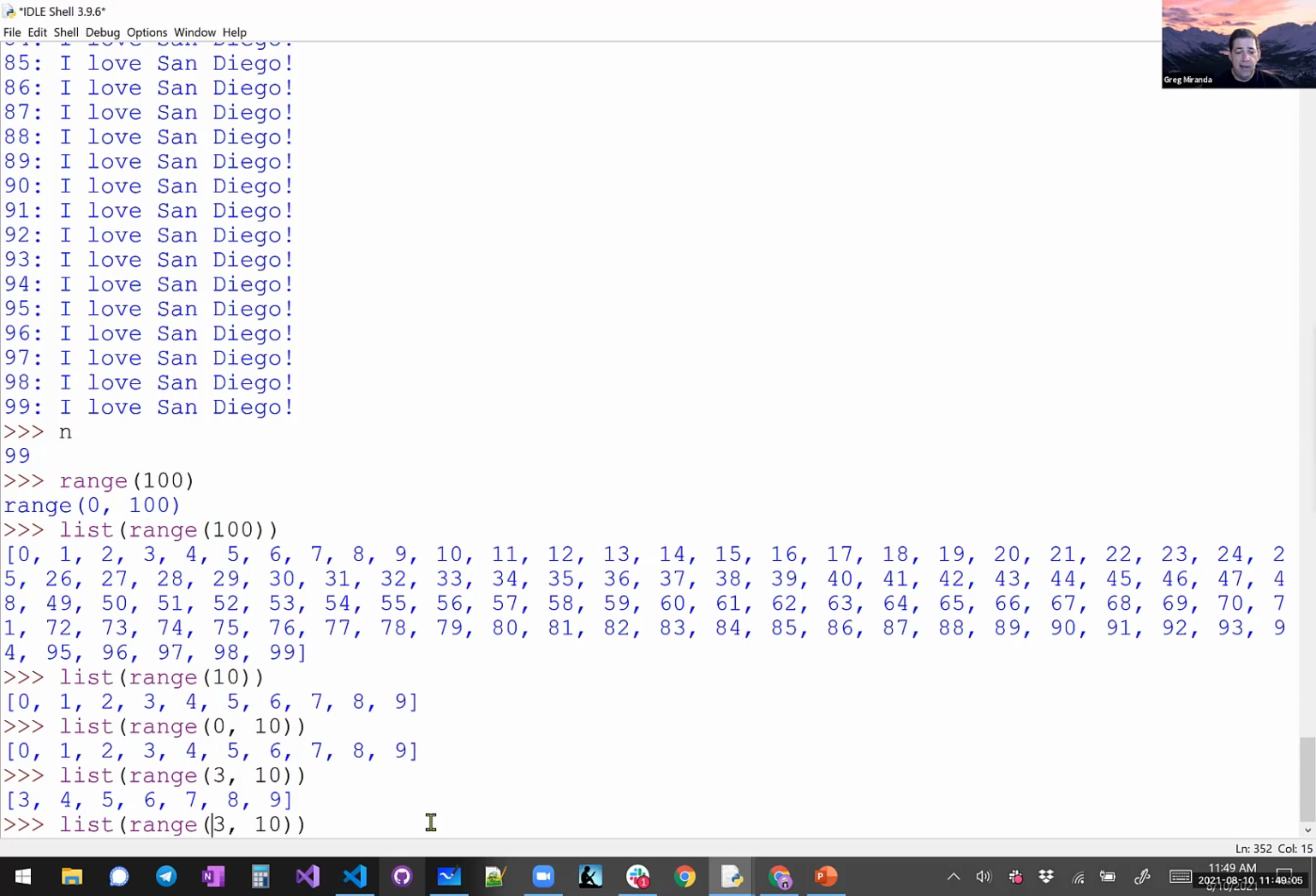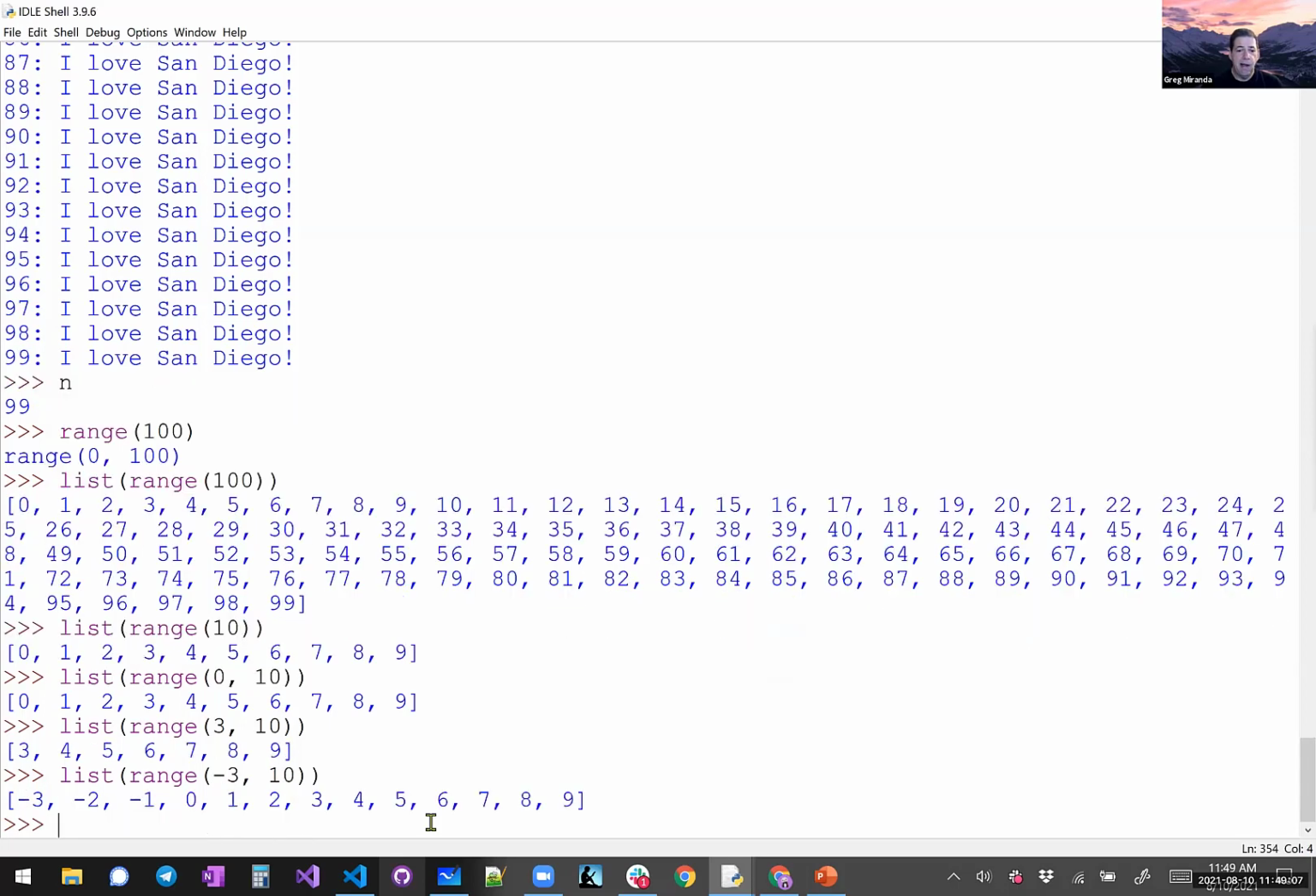We could also do negative numbers. -3, -2, -1, 0, 1, 2, 3, all the way to 9. So we can put any numbers we want in there. What happens, though, if we put a number that's larger before? Any idea what's going to happen here? If I have a bigger number on the left and the right, is it going to do anything?